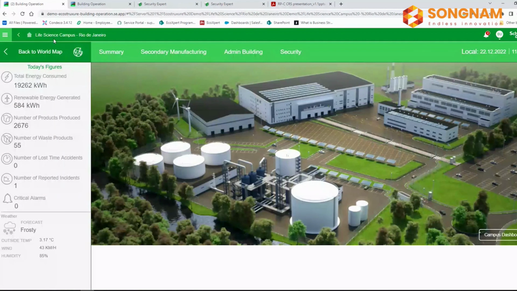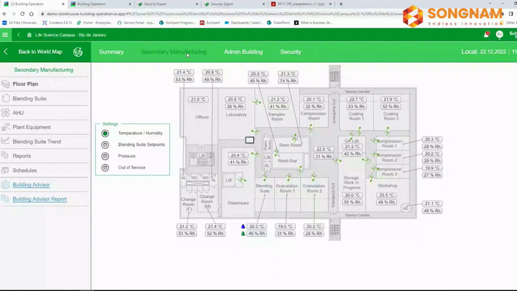Okay. So for example, we can go to one of the sites, which is the second manufacturing. Once you click on it, so you can see under this second manufacturing, because this is a critical area under the manufacturing, it is actually considered a regulated area that needs to be monitored under the FDA regulation. So all of this temperature and humidity is being showcased and displayed.